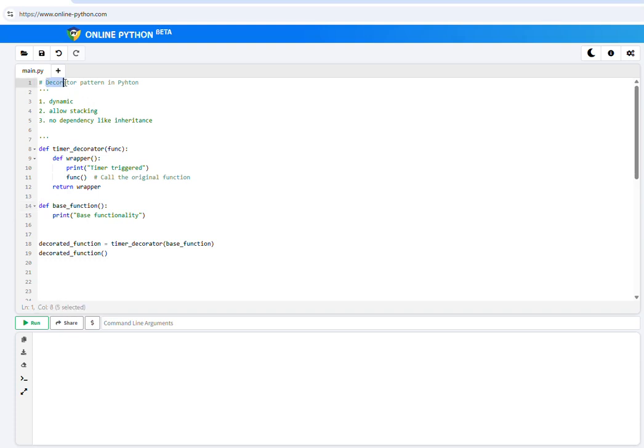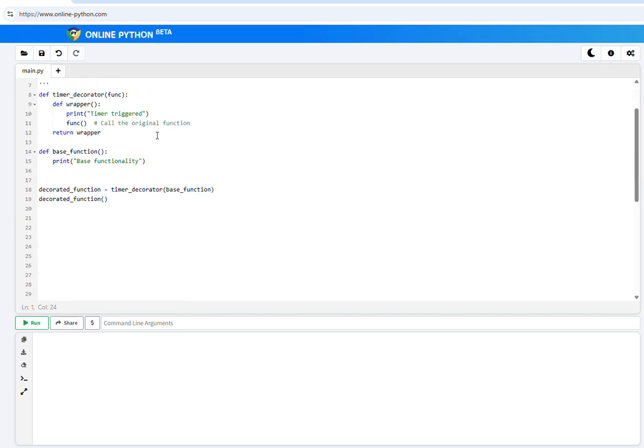This tutorial is on the decorator pattern in Python. So let's say we have a function like this, and if I run this one, obviously it will print this line. But we want to add more features to this function without modifying this function. So let's say this function is coming from a package. We cannot modify this function. So how do we add more features to this function?